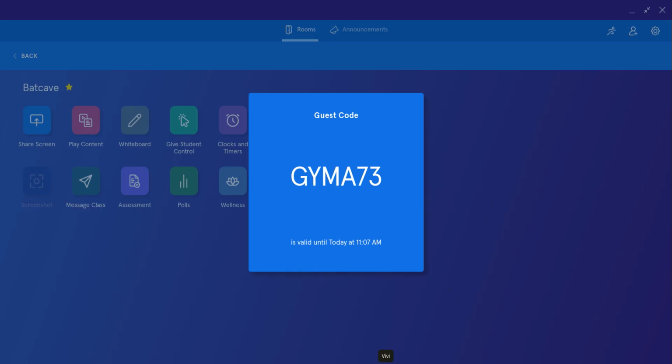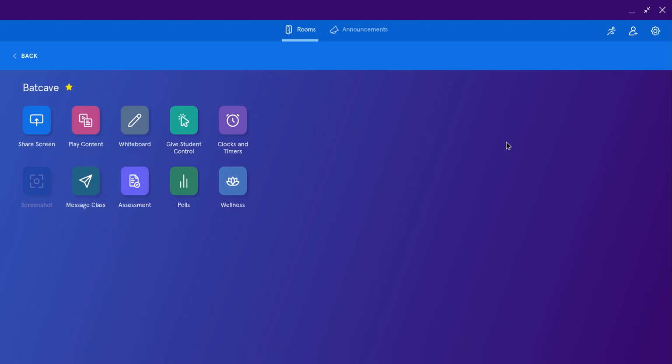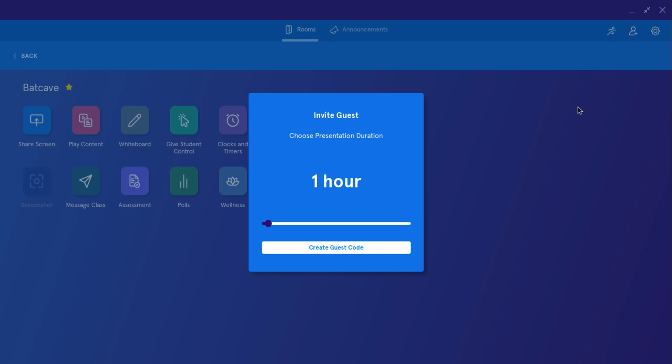So let me switch over to my teacher app. And up here in the corner, you should see this person with a plus sign. This is where you can generate a guest code. Now, keep in mind, you can set it for however long that guest is going to be here. One thing that I would note, though, is that you need to write this down or have it ready because you can't get back to it once you close the screen out.